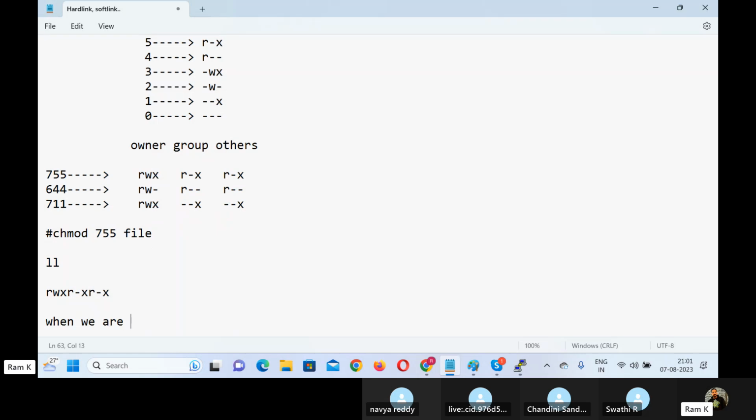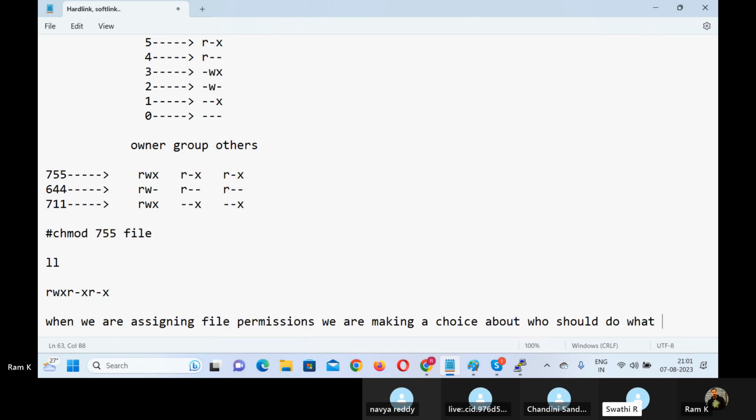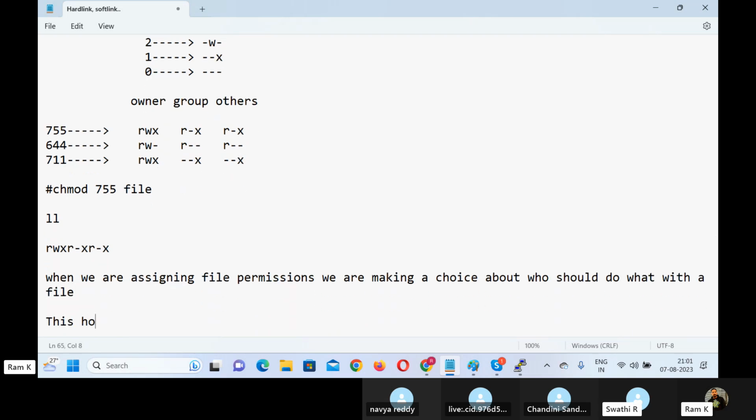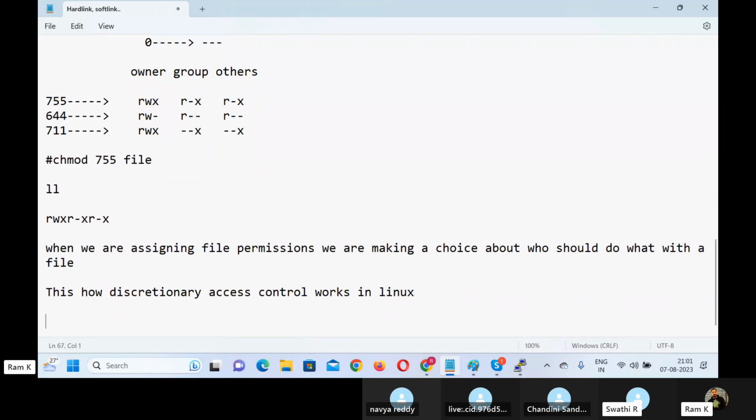So what are we telling here? When we are assigning file permissions, we are making a choice about who should do what with a file. Correct? This is how discretionary access control works in Linux.